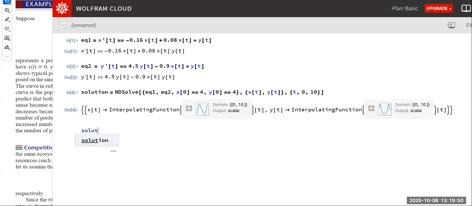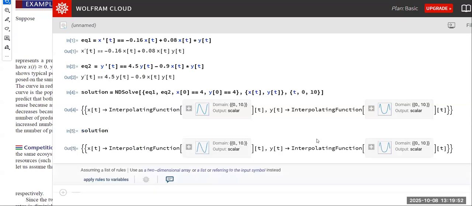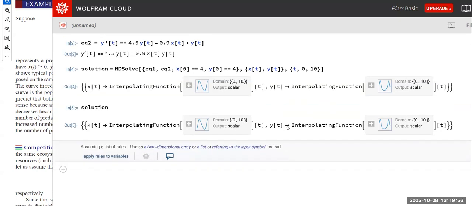When I enter solution, it gives me the two functions. Now, one more thing. Notice the funny way that it's outputting. Hopefully, you're already familiar with this. The functions are themselves kind of like assignments. So this itself is the function, and it's written in the form of an assignment. It says that x of t should be assigned to this function. And this is actually there for a reason. The reason is that we can easily do a reassignment, which we're about to do.